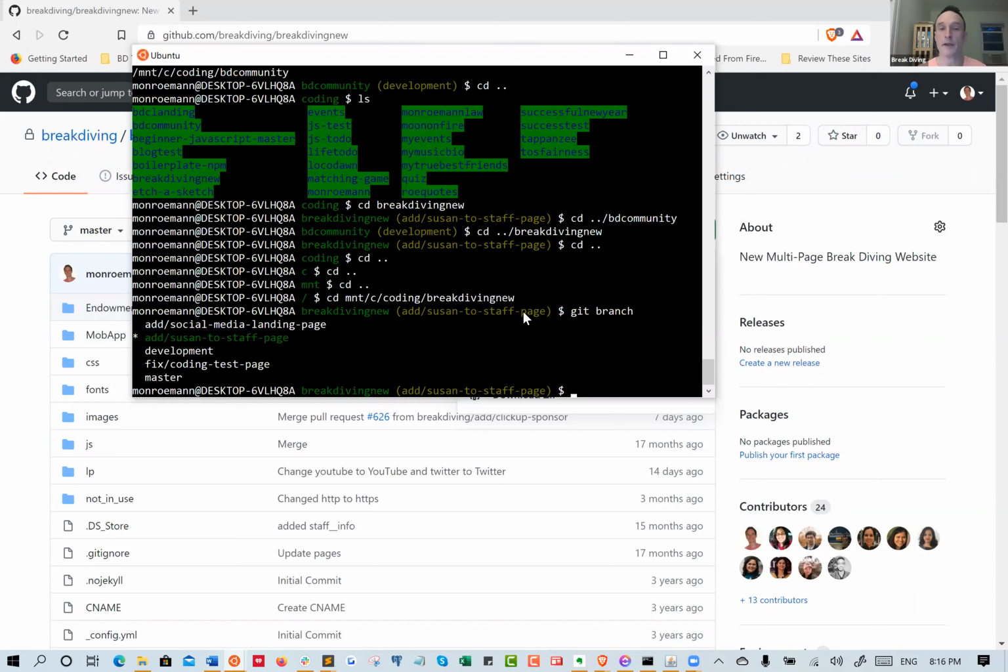We will have this resource up on our breakdiving.io resources page. So go up there and click on resources or handbooks. We might be changing the name to handbooks. Click on GitHub and you will find a blog post that will show you how to modify your Git setup so that it always shows what branch you're on.